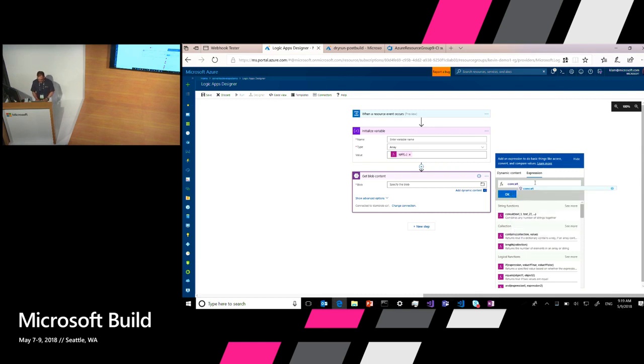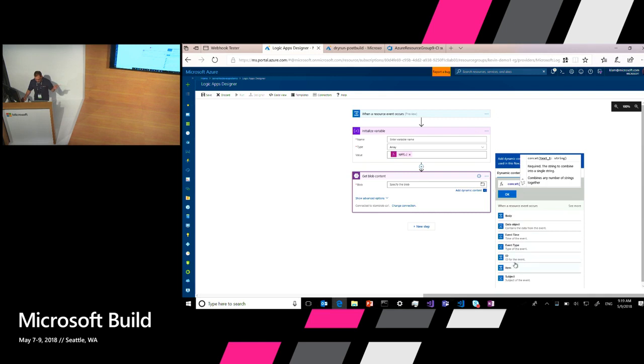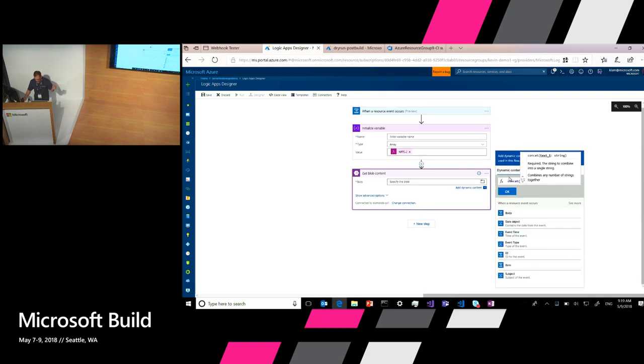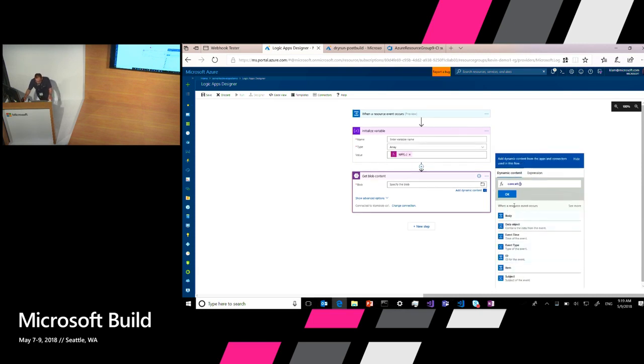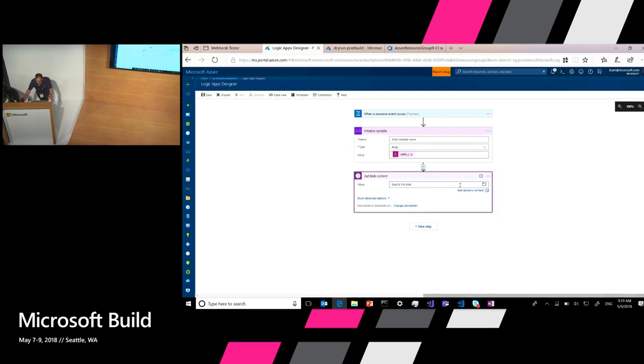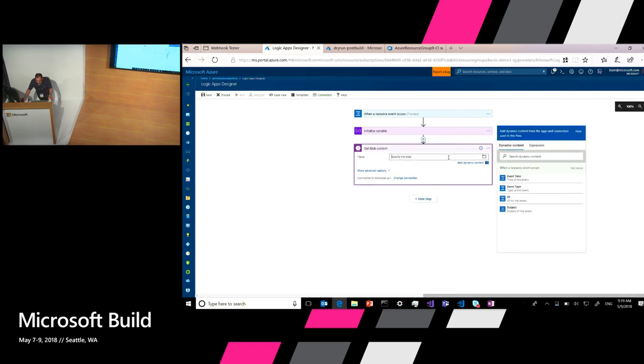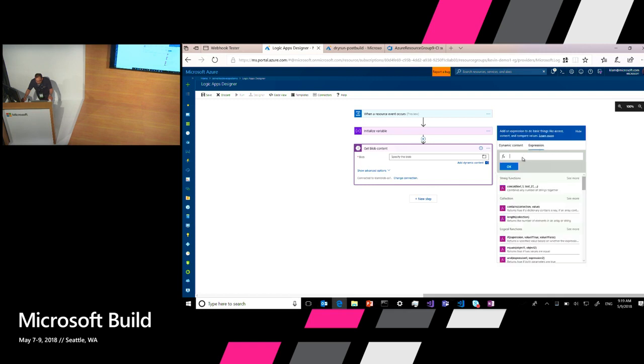So we have more expressions. I'm going to concatenate the variable. Concatenate the output of the variable. Where is it? Let's try that again. Of course, the demo gods are not on my side. That's okay. We'll do this anyway. So concat.